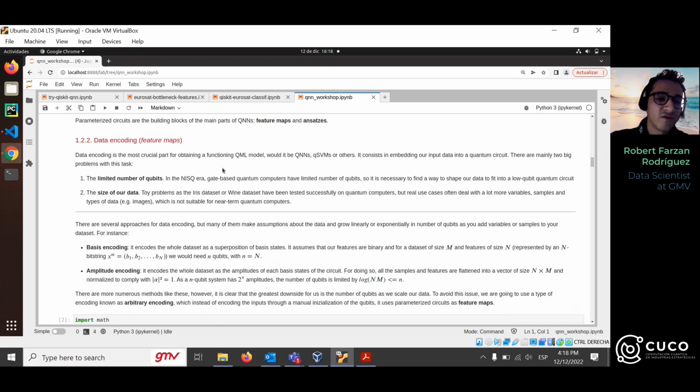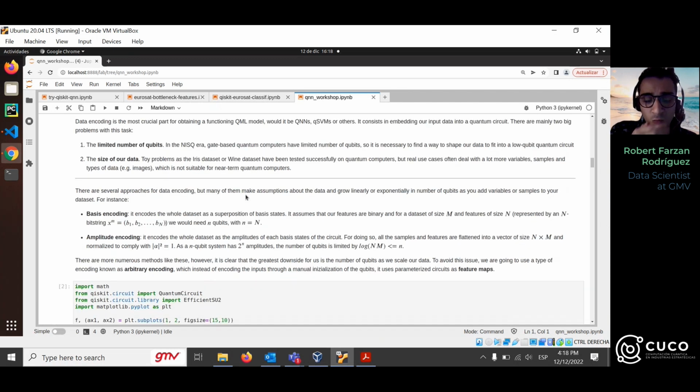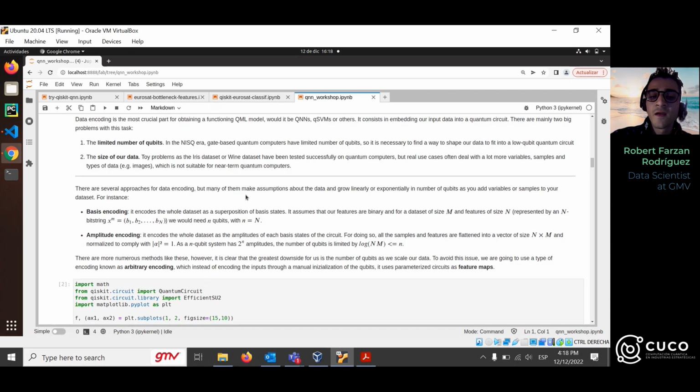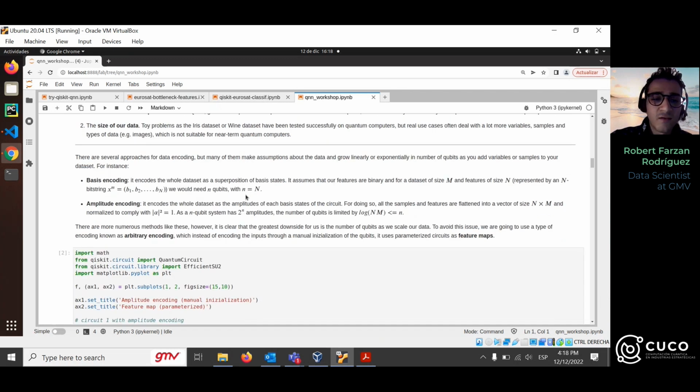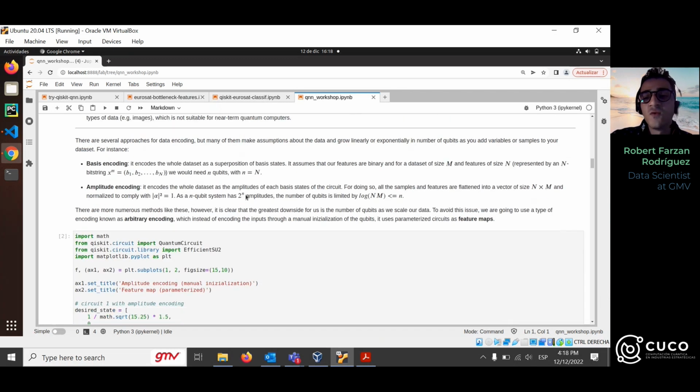Because I've seen a lot of experiments with the iris dataset or the wine dataset, but they're toy datasets and they're very little problems and they're easy to get to work. But an experiment that we're going to do with images is very different. So there are a lot of approaches to encoding on quantum circuits. I'm going to give two examples of them.